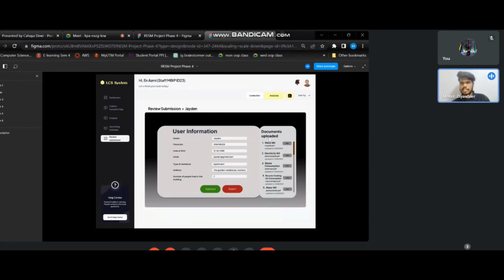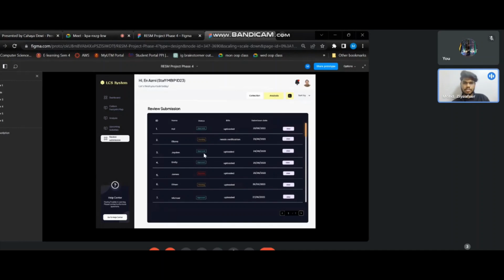And then here are the documents that he has uploaded, which are the water bill, electricity bill, recycled cooking oil, water bills, and so on. So if the MBIP staff wants to view the document in more detail, they can just press view, and then they can view the documents, the bills uploaded by Jaden. So if he feels that this is a good one, that this is correct, you just have to approve. So it goes back to the review submission again, and now you can see Jaden's status is actually approved now. So this is how the review submission works in this system.